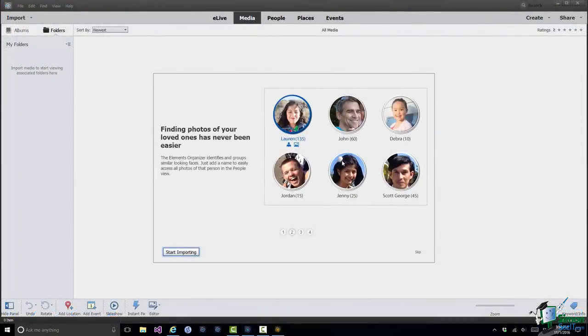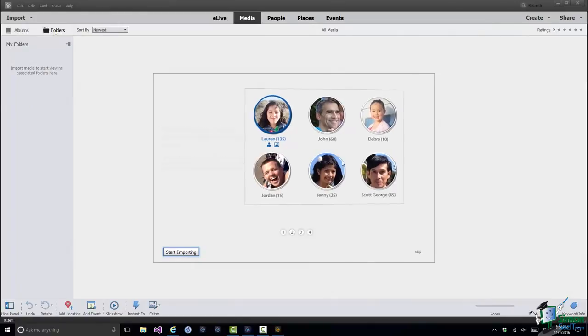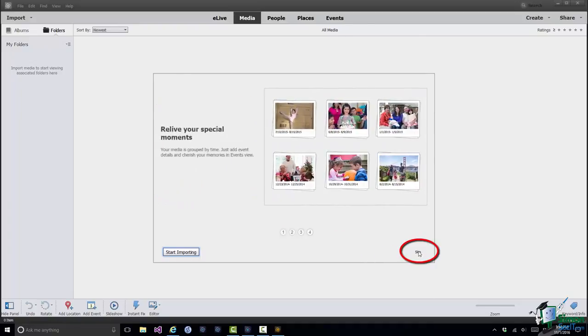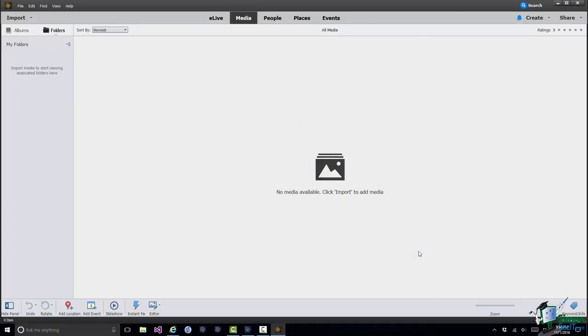By default, when you start the organizer, you're given the opportunity straight away to start importing images. I'm not going to do that at the moment, although we are going to look at importing images in some detail quite soon. So at the moment I'm just going to click on the skip button here. I have a new catalogue, and the message in the middle there says no media available. Click import to add media.